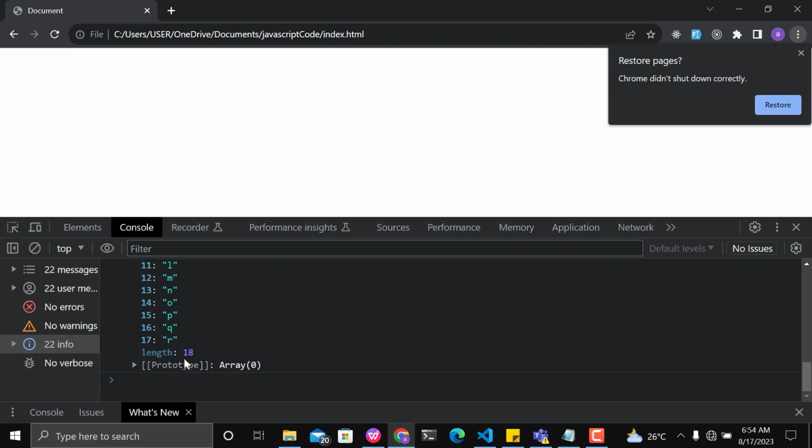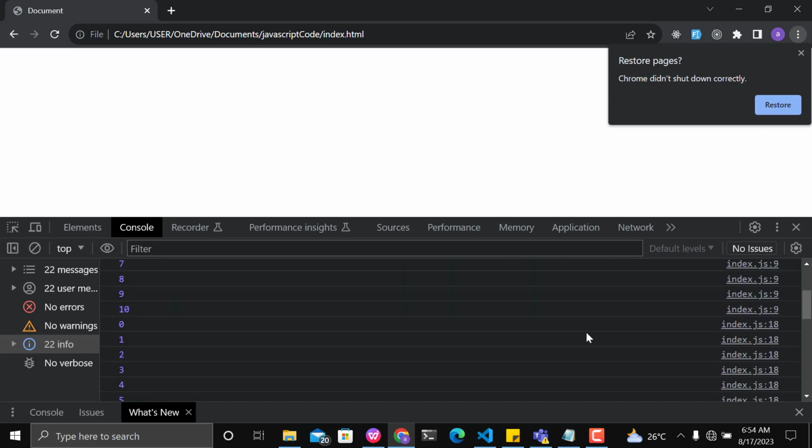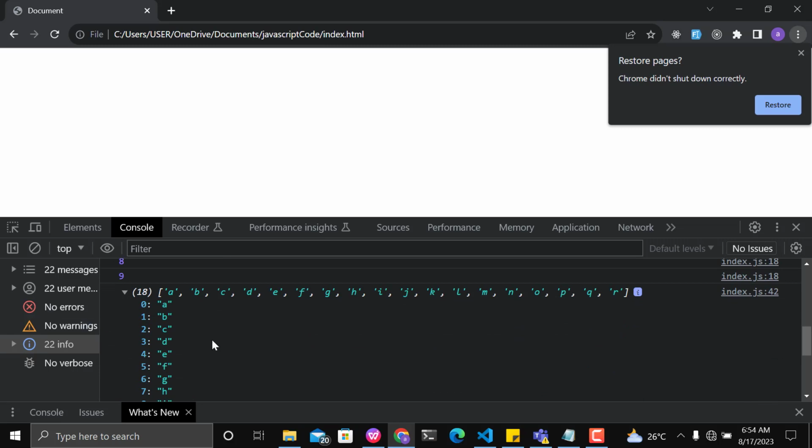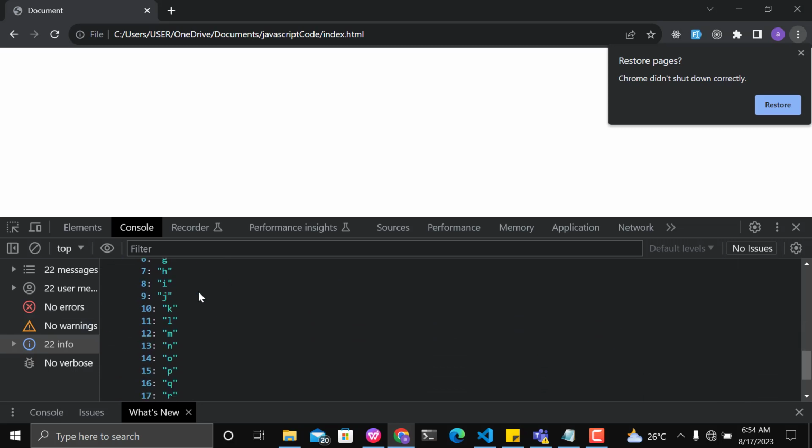And if I pass in length, length means the total value inside this array. That is the length.